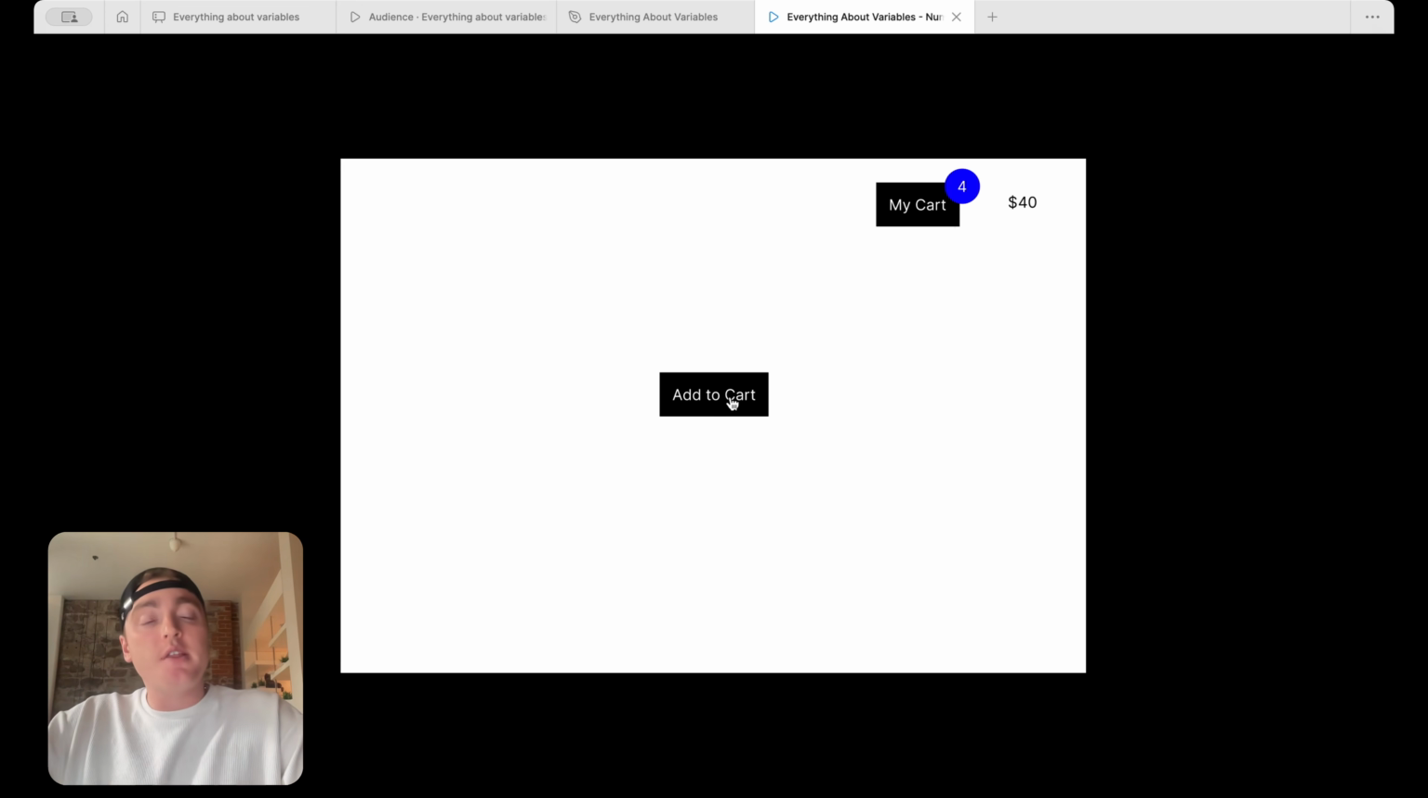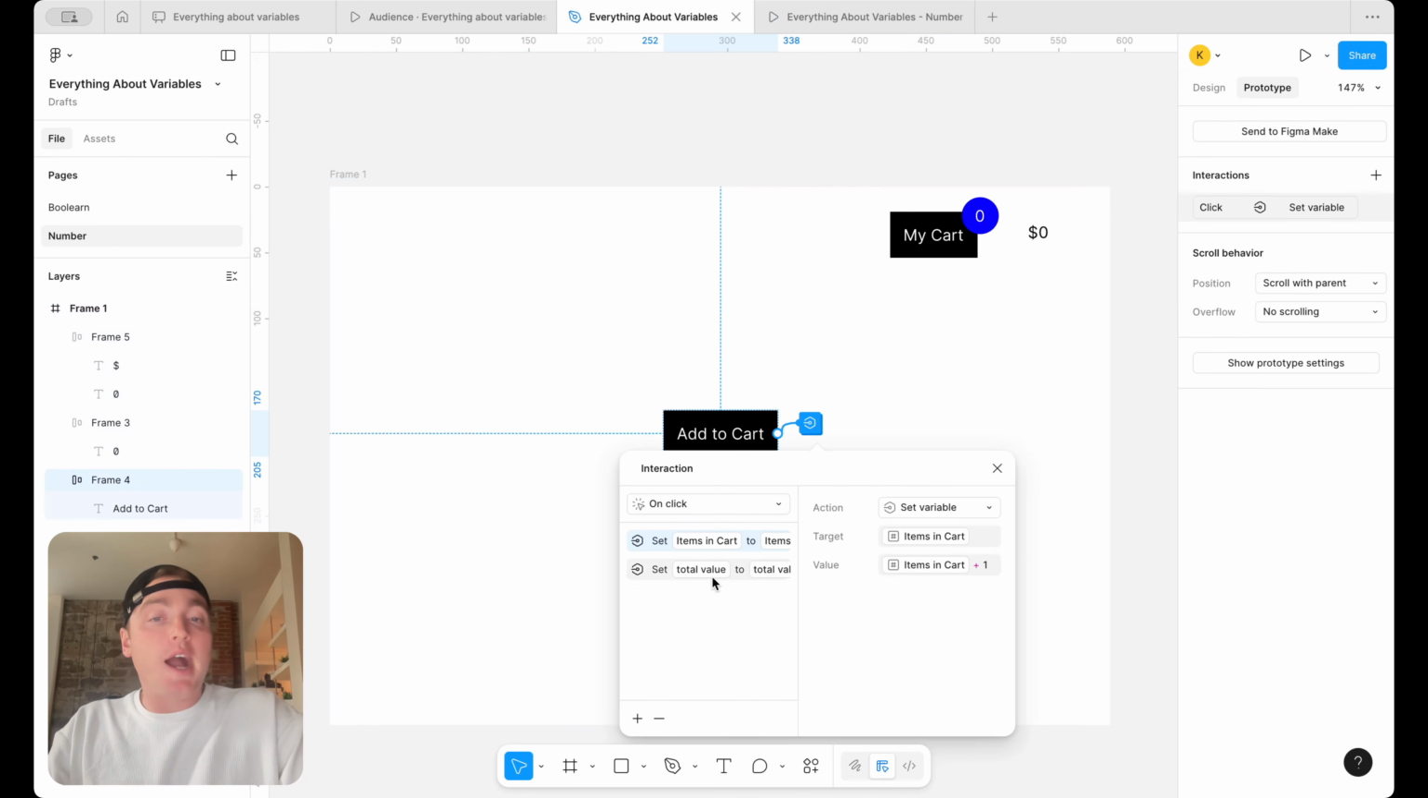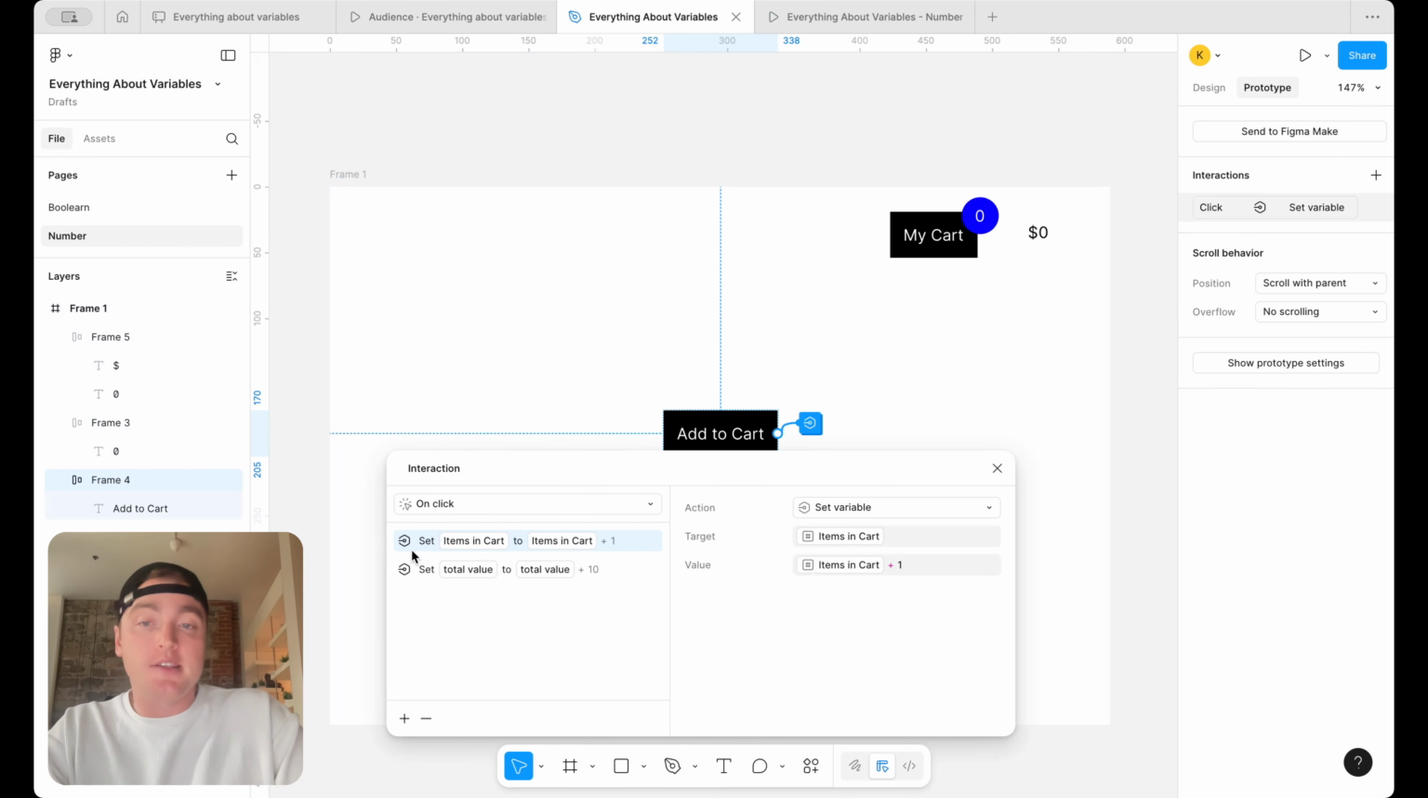Notice how by clicking the one button, all of a sudden we have multiple interactions that are associated with it. And if I extend this out, on click, the items in cart is increasing by 1, and also the total value is also increasing by 1.